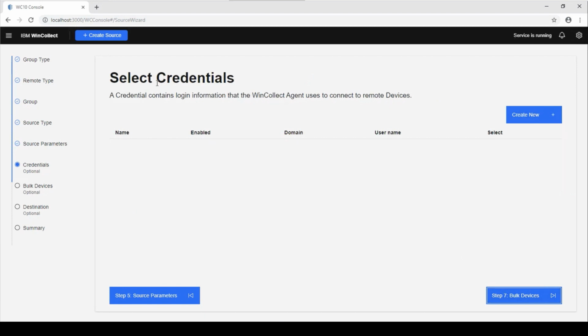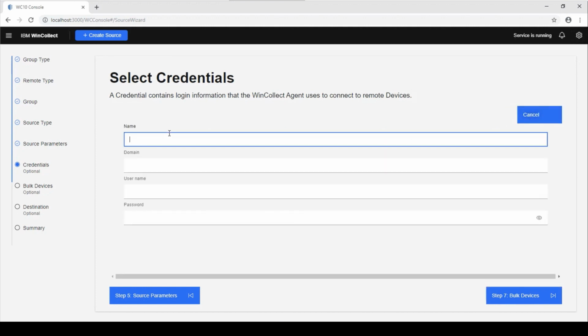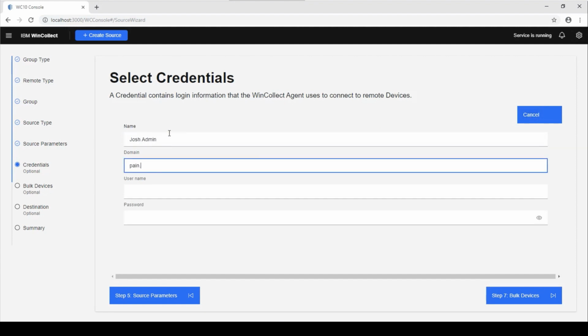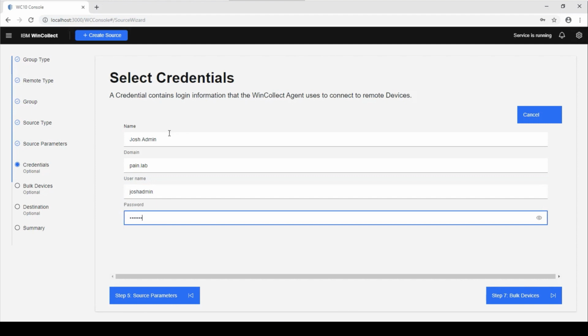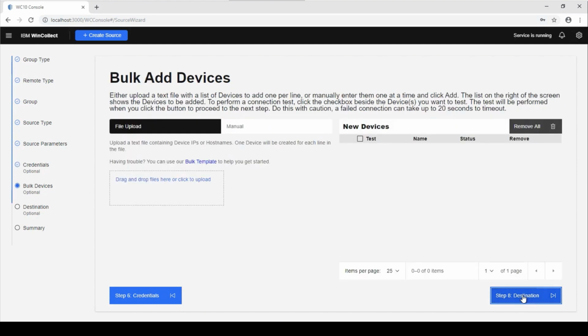Now, of course, we need to have credentials set. We need something that this agent can use to remotely connect to the event channels on those remote machines. So we need to create new credentials. I'm just going to call this Josh admin, and it's a domain account, and my username and a password. So once we have everything configured here, we're going to go on to the bulk devices section.